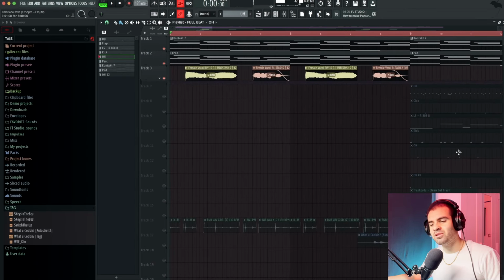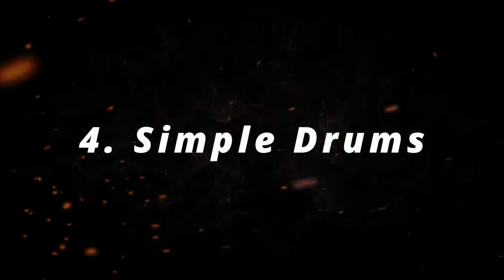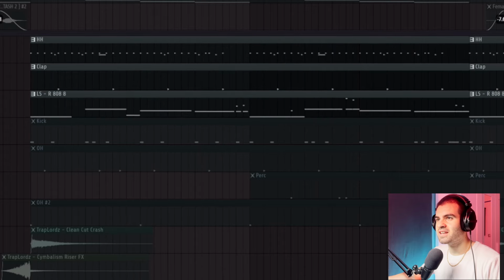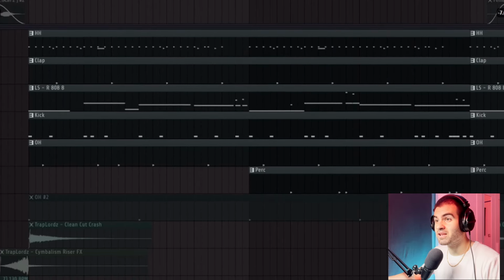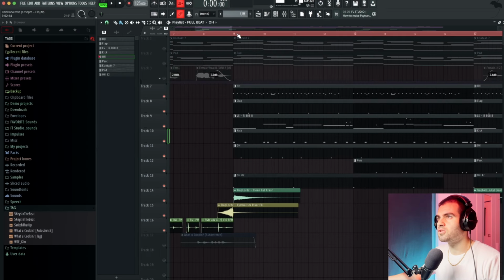So great, so now that we got our foundation for this beat and we got the sad feeling down, let's get into the drums. So the fourth key aspect for making this type of beat is to add simple drums. The main part of this sad piano type beat is to leave some space for the artist, so the artist can hop on it and express their emotions to it. So for that we have to add some simple drums. The melody is the main component of this beat.